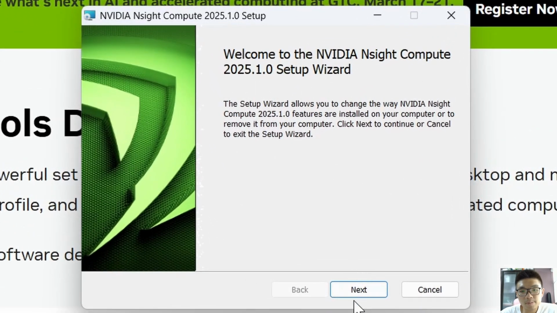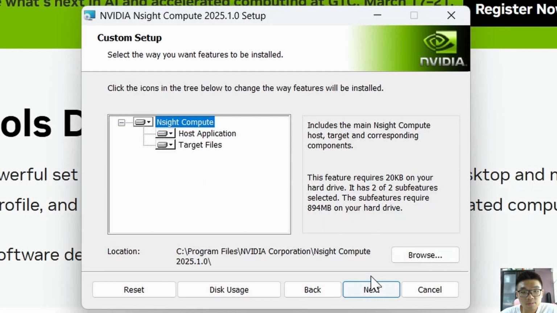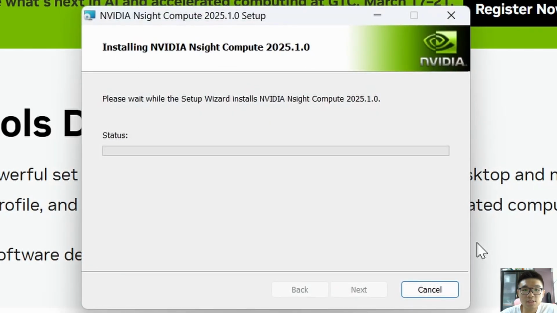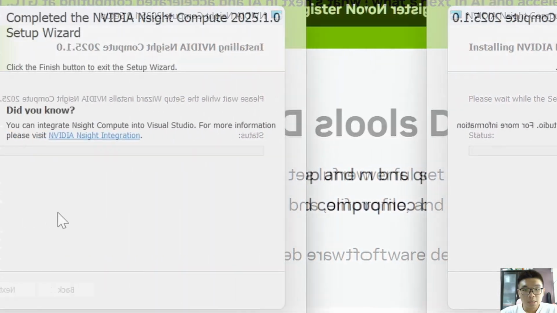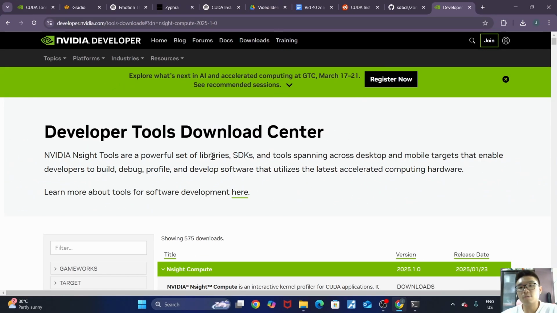Alright, so this pop-up should appear. We click on next. We can accept the terms. Yep, we want everything. We just click on next. And then we can just click on install. And Nsight Compute should be successfully installed on your machine. Yep, and it has been successfully installed. So we can click on finish. And we are done with CUDA.